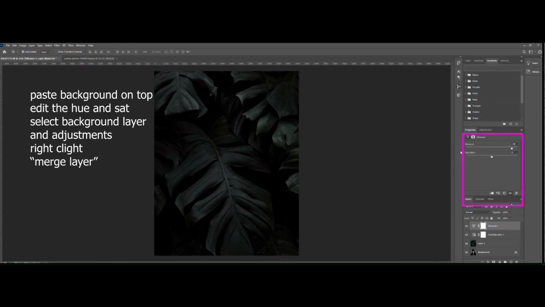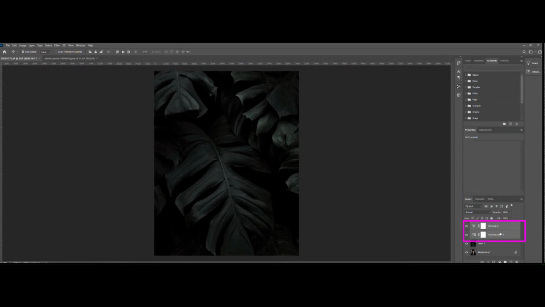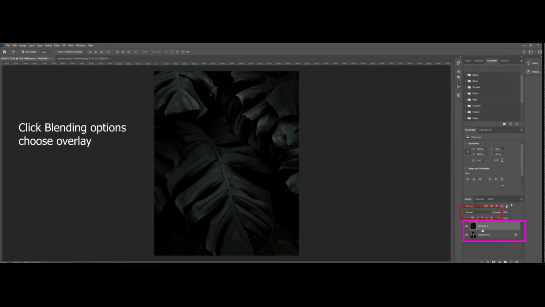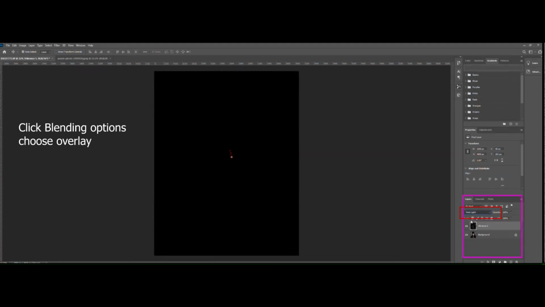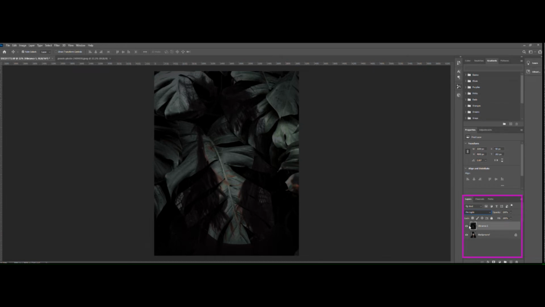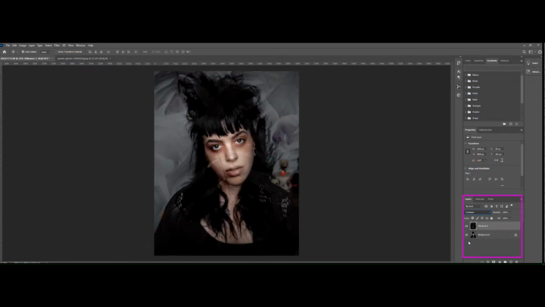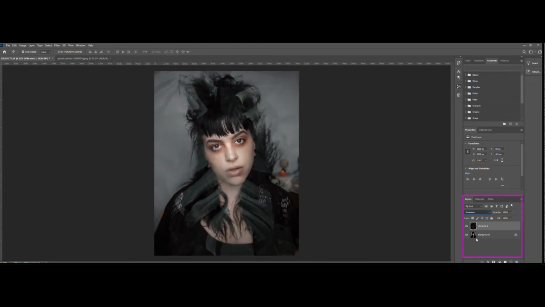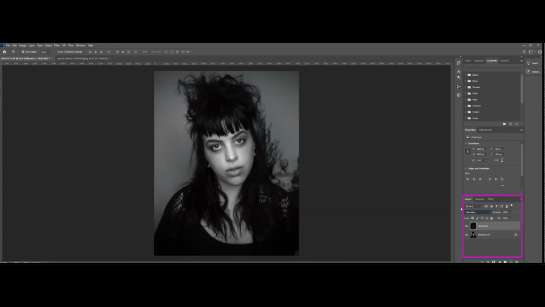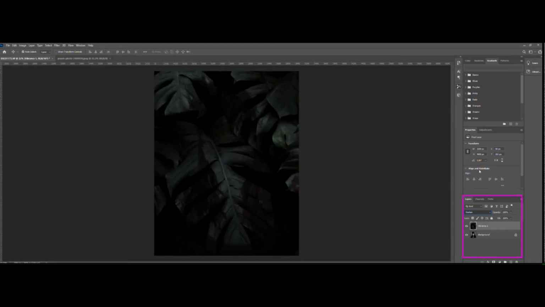Once your layers are merged, you're going to be changing the blending mode, which is that little drop down I just clicked on, and you're going to change it to overlay. Alright, I know this looks a little crazy right now. I'm just going through all of the different options, but ultimately I do choose overlay as my blending option.